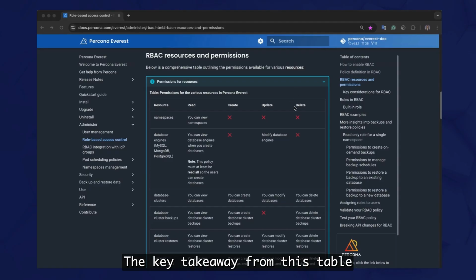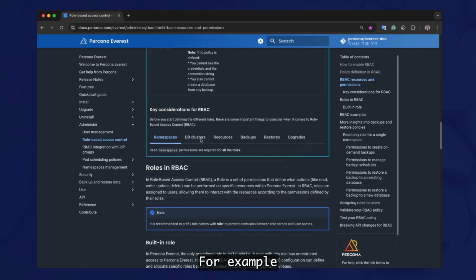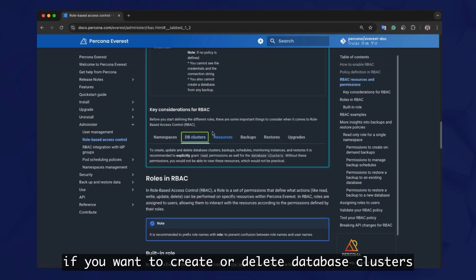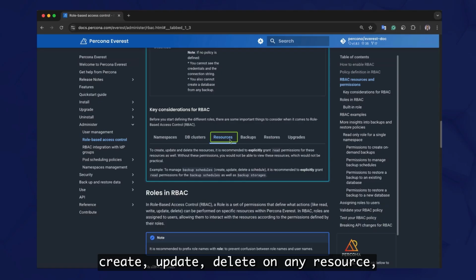The key takeaway from this table is that some actions depend on others. For example, if you want to create or delete database clusters, you should also give read access to them. When you grant create, update, or delete on any resource, also grant read on that same resource. Without read, the users cannot even see what they are managing.